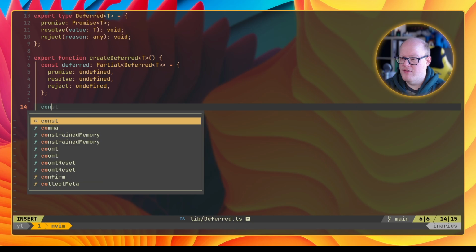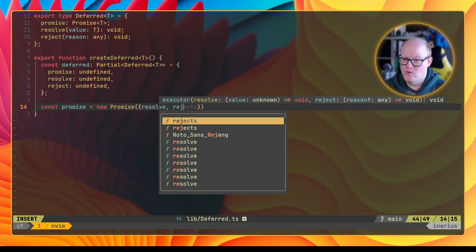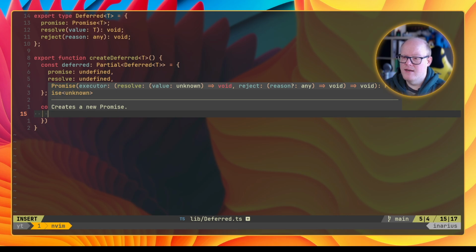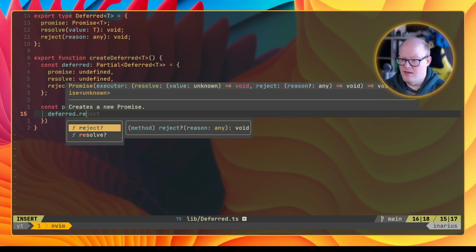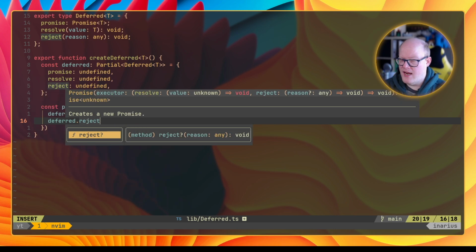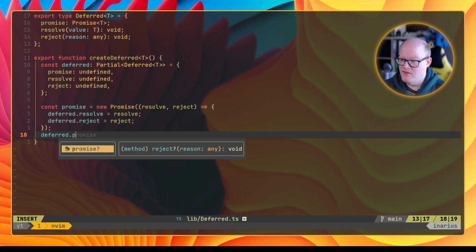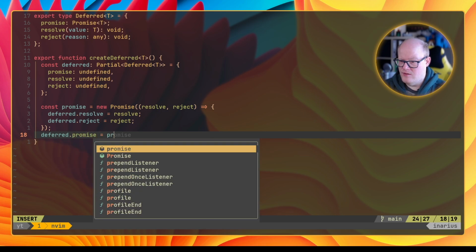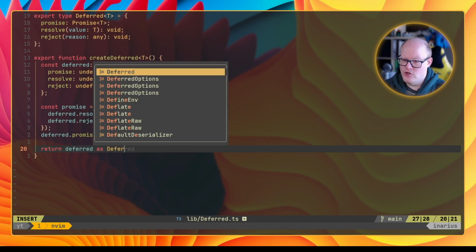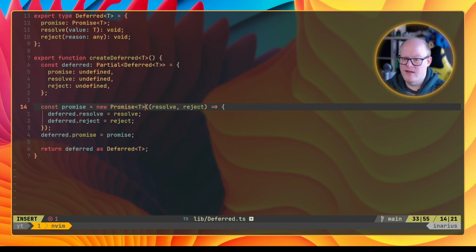So we are starting out with an object which is undefined. Then we are doing something like const promise equals, and then we are simply creating a new promise, and we are giving it the initializer function with a resolve and a reject parameter. And what we are doing then here is we are simply taking everything that we got there, like the resolve and the reject, and putting it into our deferred object. So deferred.reject equals reject. And then after that, we are simply putting the returned promise into the deferred as well. And then we can return our deferred as finished Deferred over type T. The promise unknown is not assignable. Yeah, because we need to create the promise over type T here.